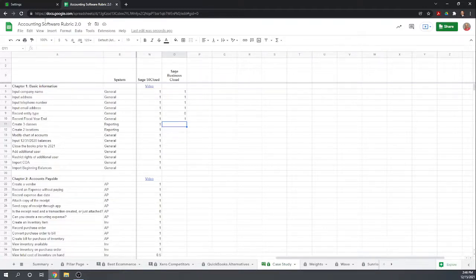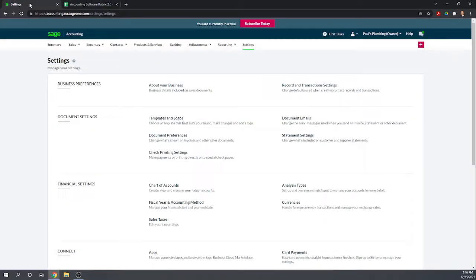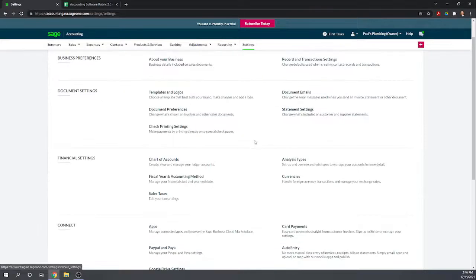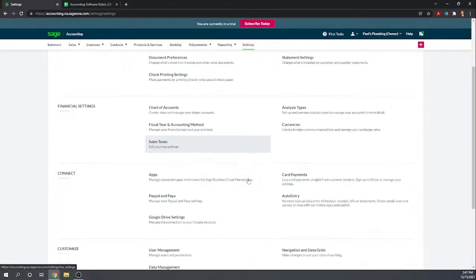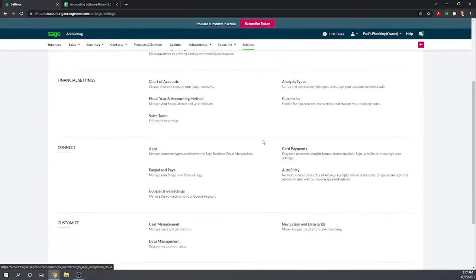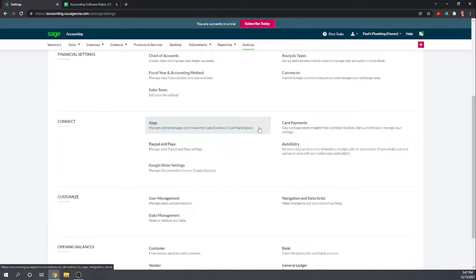In the case study here, let's work with our chart of accounts now. Actually, before we do the chart of accounts, we want to set up 2 different locations to track separately and 3 different classes. And so let's see if we can do that. I don't believe that Sage Business Cloud Accounting allows for that.